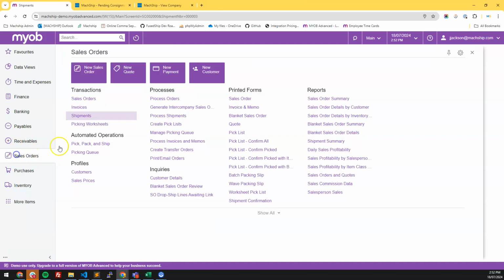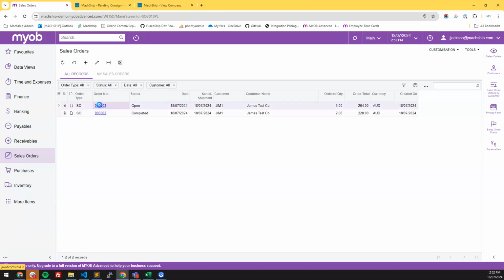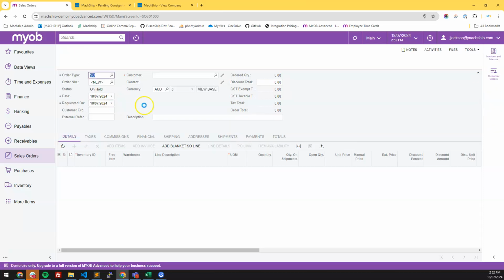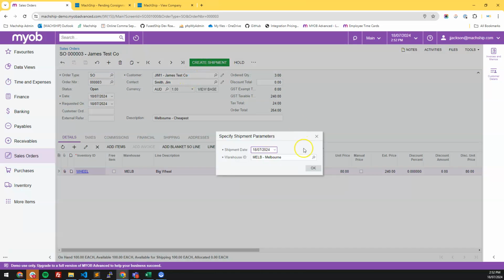So I'm going to go back into my sales orders here, and I'm going to go into this one. Okay, so with this one, this is the Melbourne cheapest. Now you'll see here it's allocated to Melbourne. It's got the item big wheel. I'm going to hit create shipment. Okay, it's pre-allocated to Melbourne.